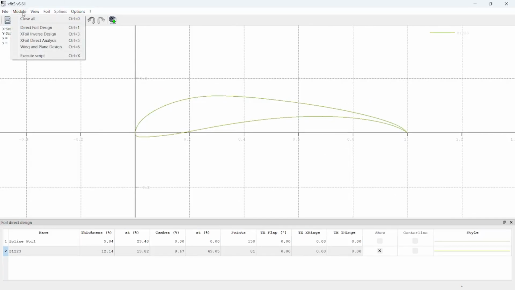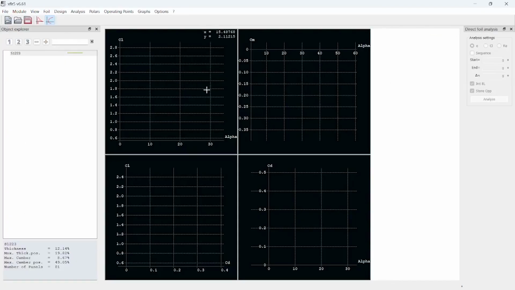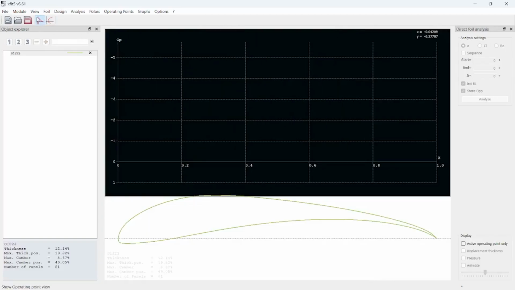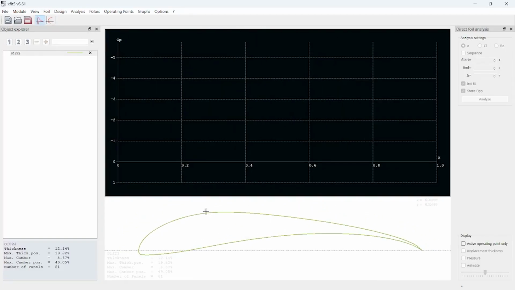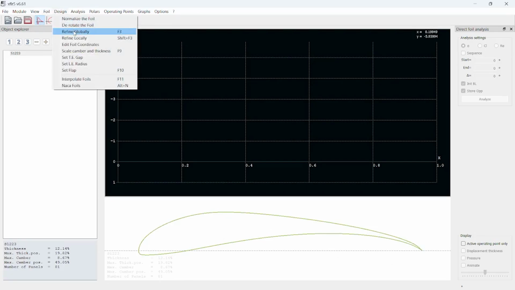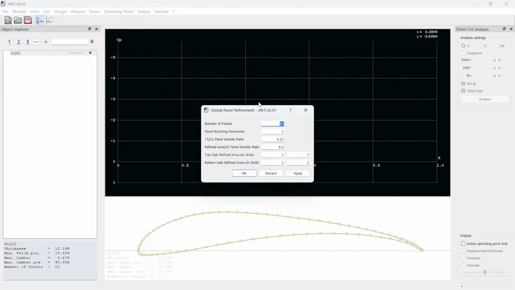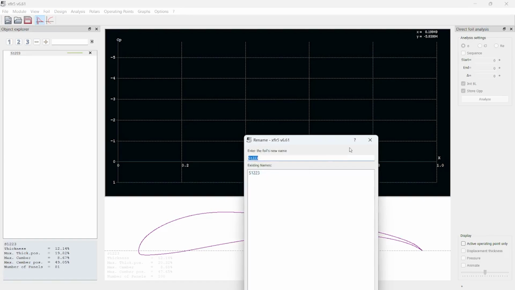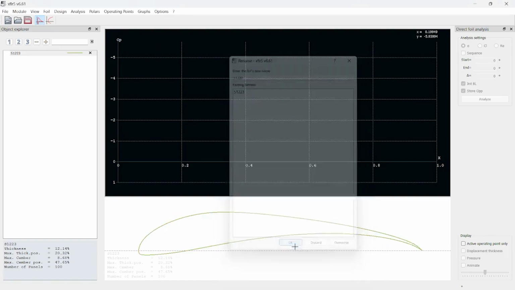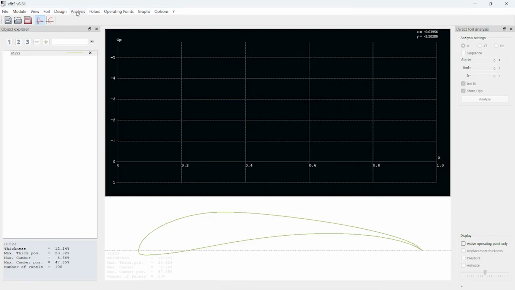Now I'm going to perform an analysis. So I'm going to do XFoil direct analysis over here. I'm going to do foil view. So this is our airfoil. First and foremost thing is that I'm going to refine the airfoil globally. What this will do is that it will increase the mesh size of our airfoil. So now that's done, I'm able to perform our analysis.